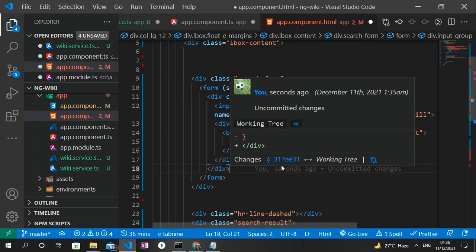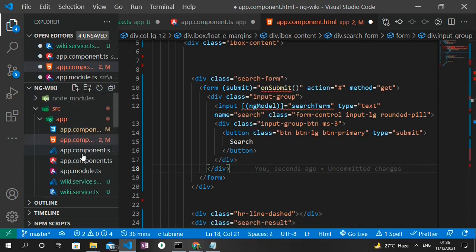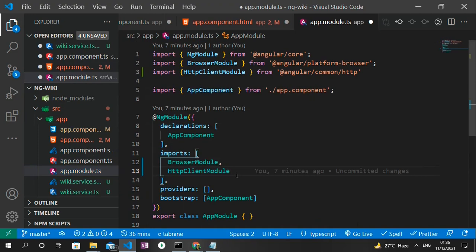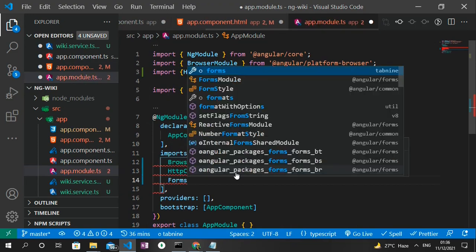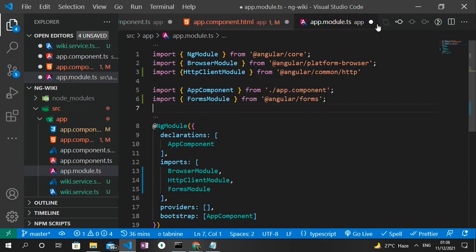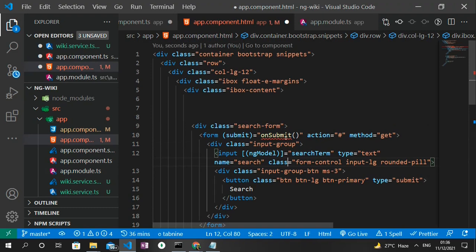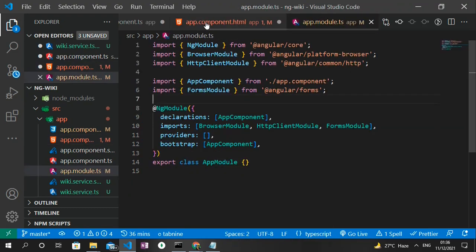So quickly, let's head back to our app.module.ts file. In the app.module.ts file, we can just bring in the forms module. So FormsModule, yeah, perfect. It has been imported and injected. So let me save that and then head back to our HTML, app component HTML. The onSubmit is the function we haven't created in our TS file. So quickly, let's do that now.